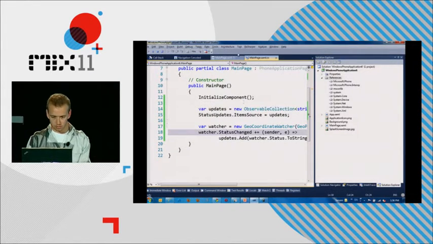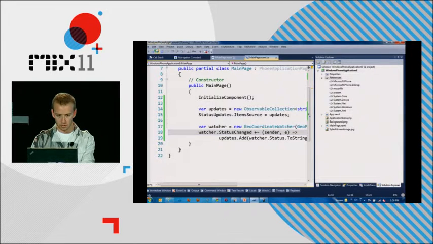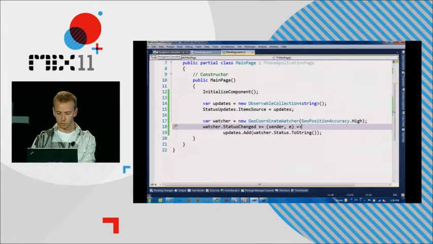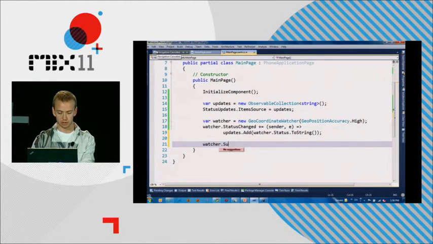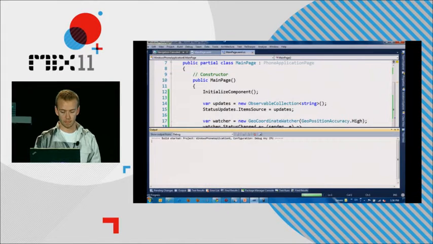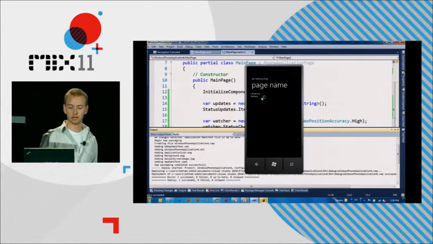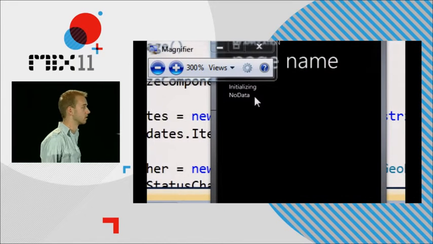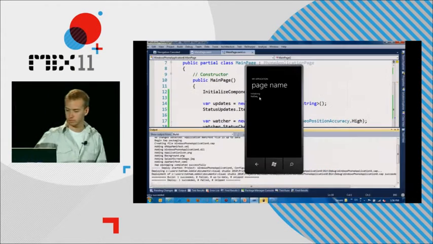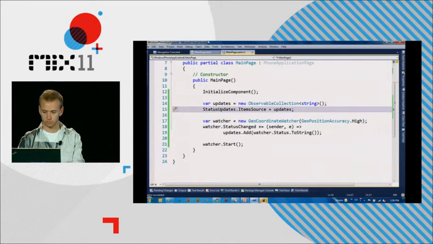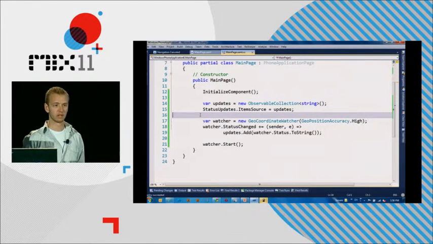I missed one little step. So with the watcher here, you go and set up all of your subscriptions, and then you actually have to tell it to start. There we go. So it's gone initializing and then said no data as the status. All right, any questions on that? Nope, cool.